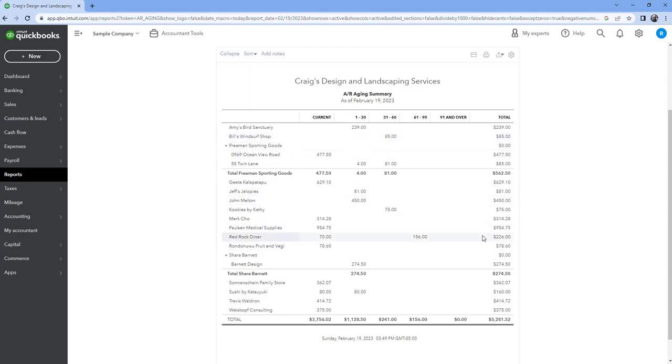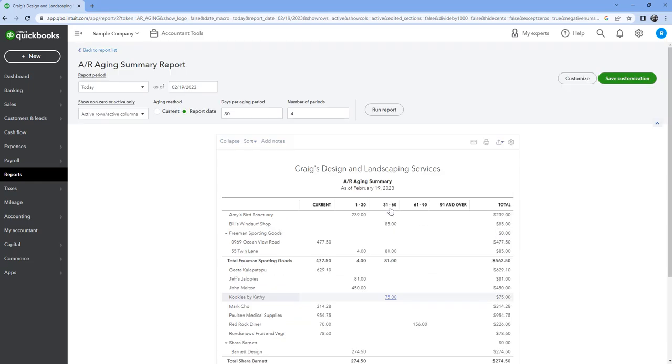Then also, sometimes you're going to have some weird stuff in here. You may show some credits to some customers, and I've got other videos explaining how to clean that up. So those are the basics of accounts receivable and understanding QuickBooks Online accounts receivable, how it works, what makes it increase, what makes it decrease.